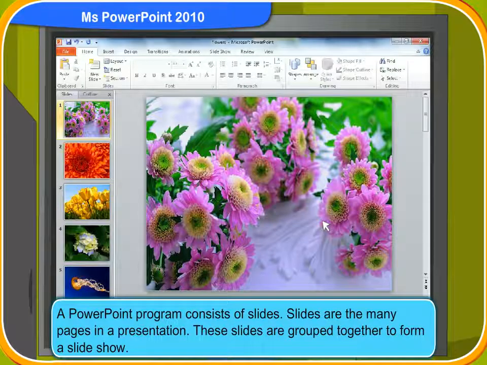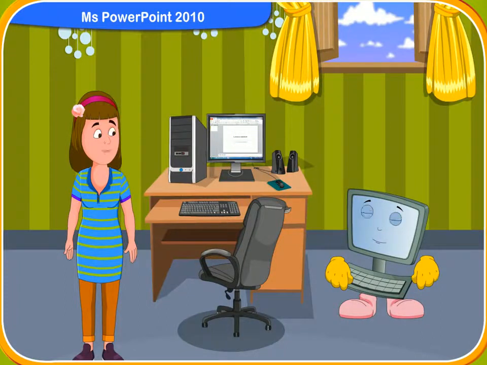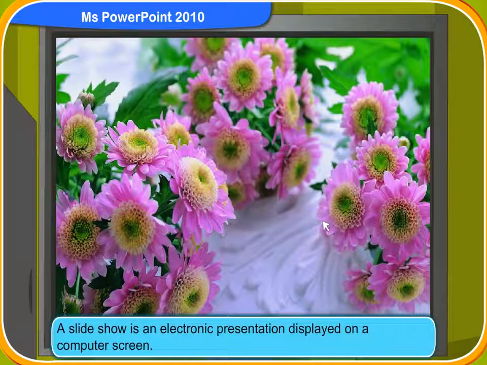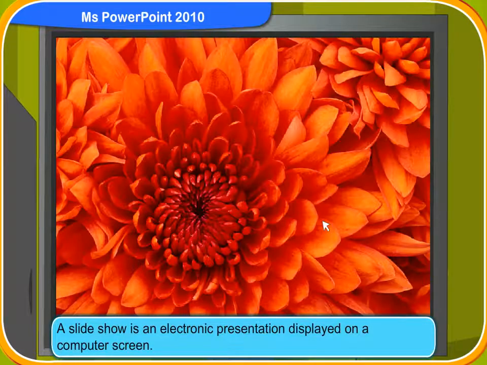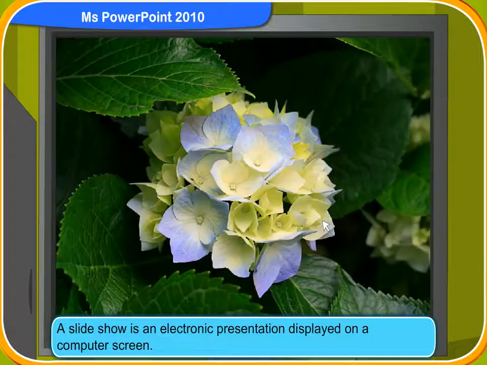A PowerPoint program consists of slides. Slides are the many pages in a presentation. These slides are grouped together to form a slideshow. What is a slideshow? A slideshow is an electronic presentation displayed on a computer screen. The presentation can also be reproduced on a paper or cloth screen.